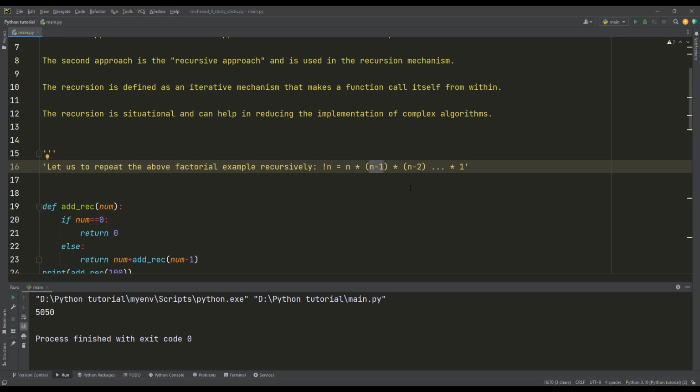It's similar to the previous example, but the previous example was for addition, and now we will have something for multiplication. So the factorial of 5 is nothing but 5 multiplied by 4 multiplied by 3 multiplied by 2 multiplied by 1. This is the factorial, and this is the notation used in mathematics for the factorial. In the previous example, instead of multiplication, we used addition.